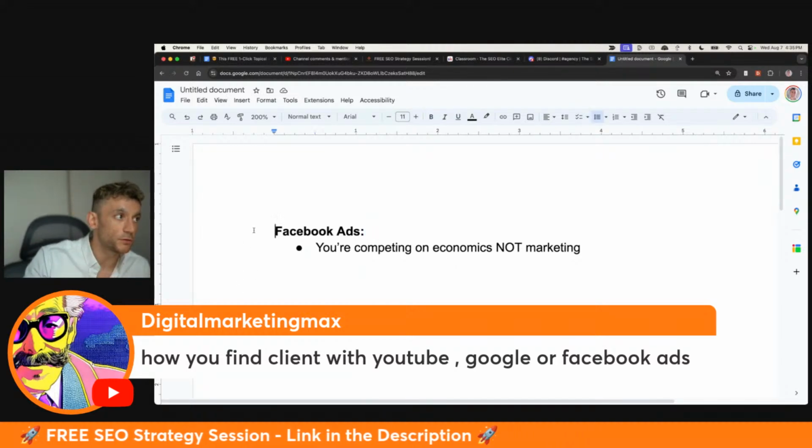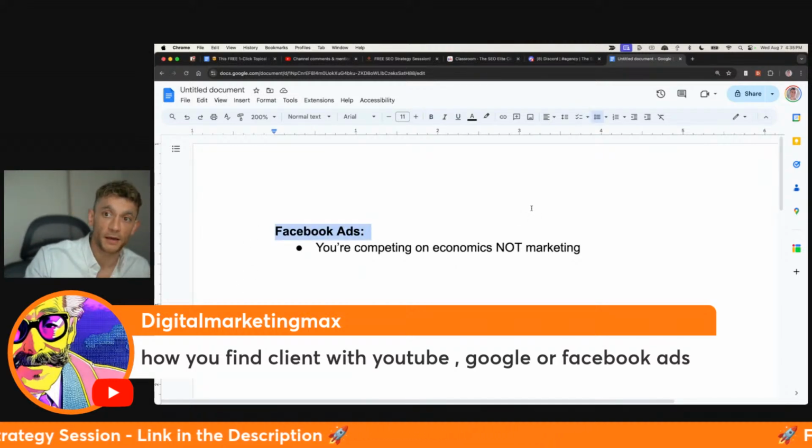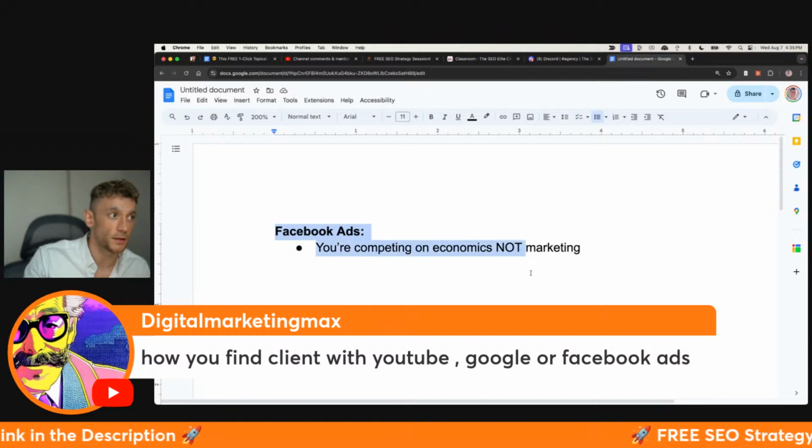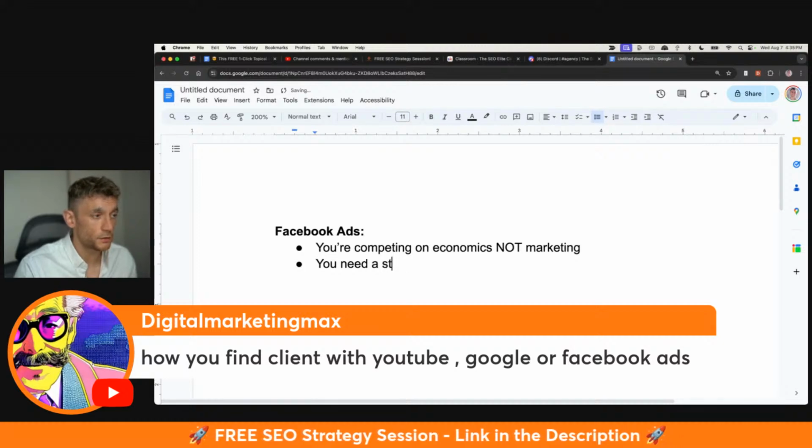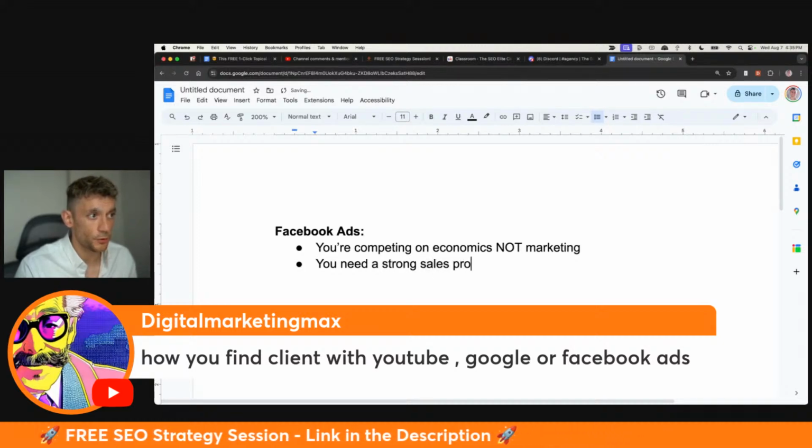And so whatever you invest into getting your client is going to pay back in the months to come because you have high retention rates. The other thing I would say here is that you need a strong sales process, right?